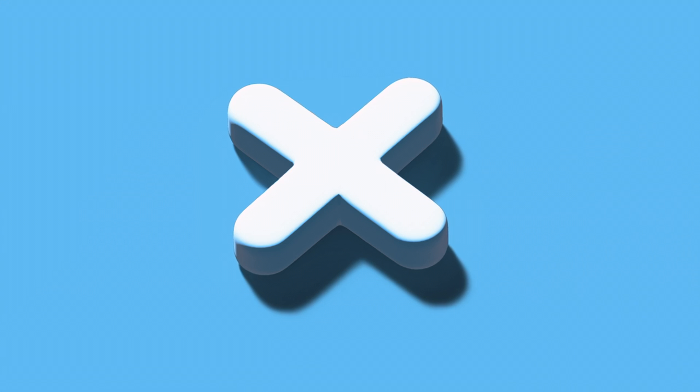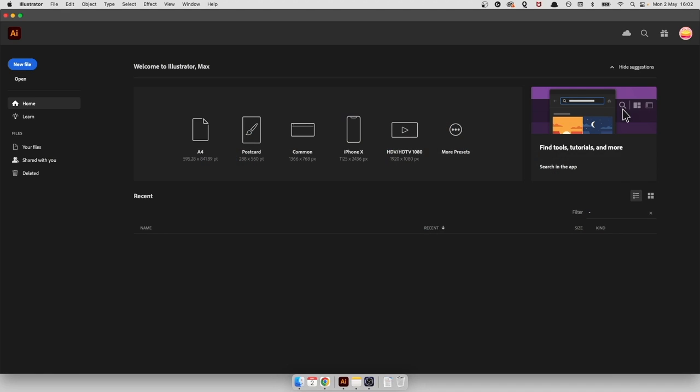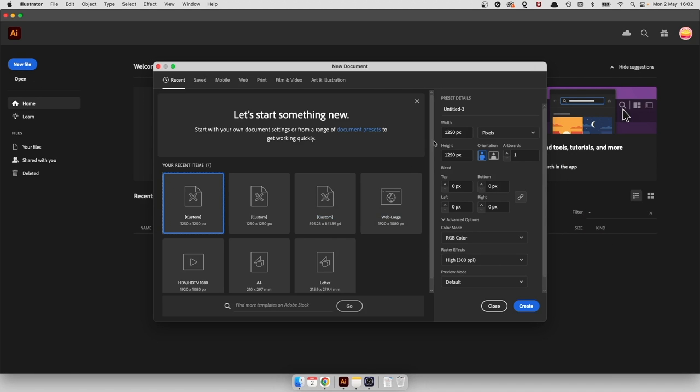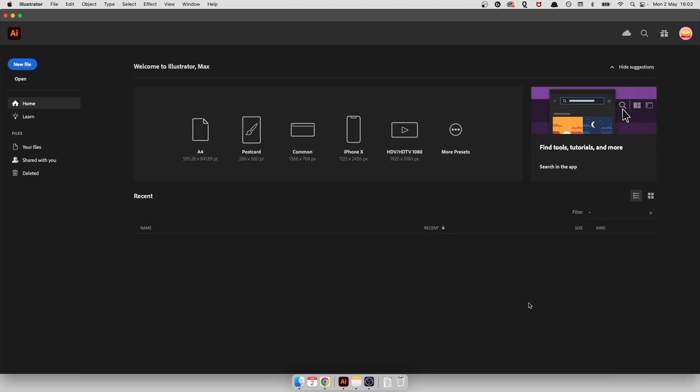So today we're going to learn how to make this 3D cross-shaped logo in Adobe Illustrator. To begin with, make a new document. And I've got this as 1250 by 1250 pixels and in the RGB color mode.